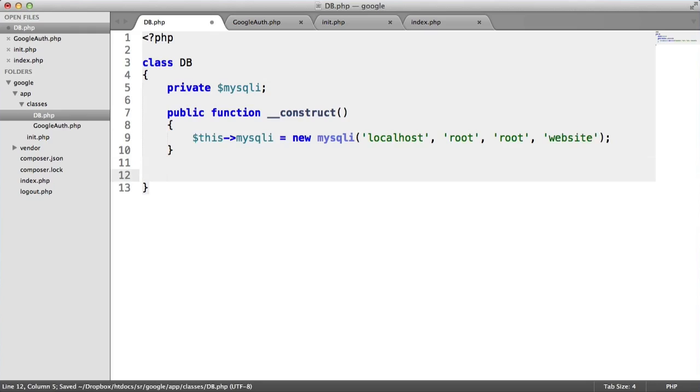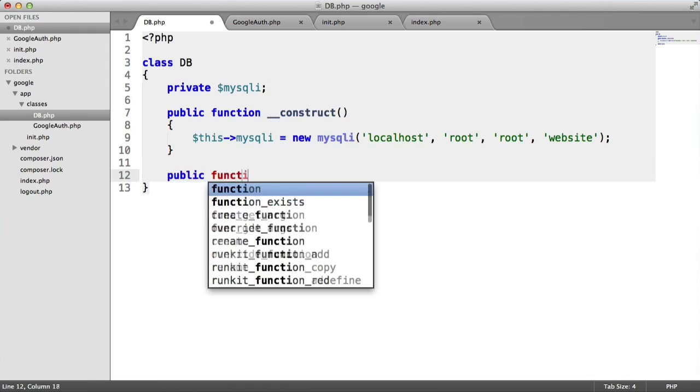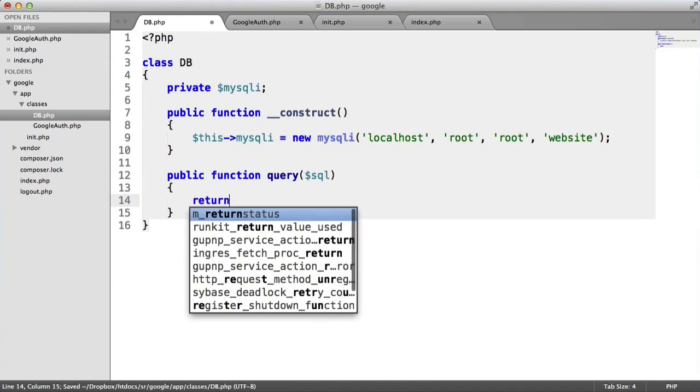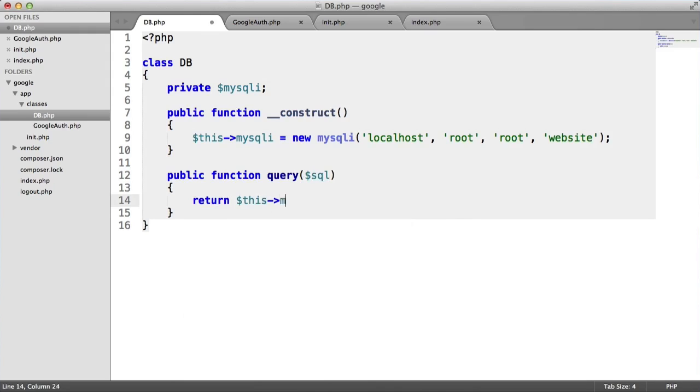So what we're now going to do is create one method which is going to query our database, and it's going to return whether it is true or false, so whether the query succeeded or not. So let's say public function query. Now we need to be able to pass in some SQL to this, so let's put that as a parameter or an argument. And we're going to return the result of this. Remember, again, we're accessing MySQLi here. Query, so that's a method on MySQLi. And we're going to pass in the SQL. And that is our database class complete.